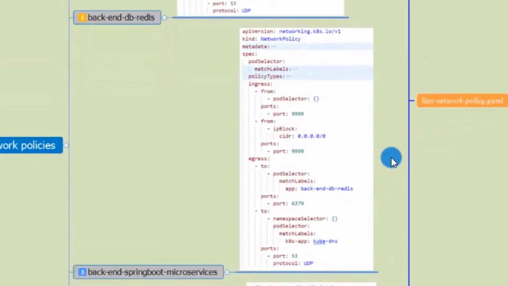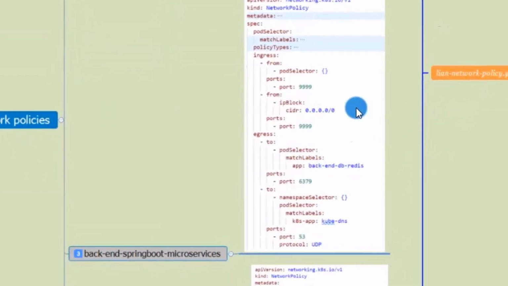Move to the third policy. IP block is used to allow outside Kubernetes traffic to the backend Spring Boot microservice pod on port 9999, and the pod can talk to Redis on port 6379 and DNS on port 53.